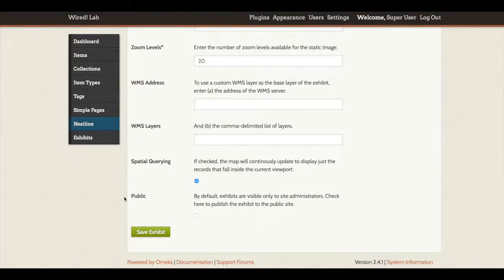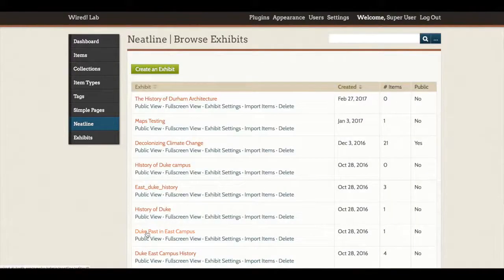At the very bottom, I can click Public to make my exhibit public, but while I'm editing it, I may want to keep it private by unchecking that public checkbox. Then I will click Save Exhibit, and at the top of the Neatline exhibits list, I should now have my exhibit created. It will give me the title of my exhibit, the date that it was created, the number of Omeka items that have been added to it, and whether or not it has been made public.